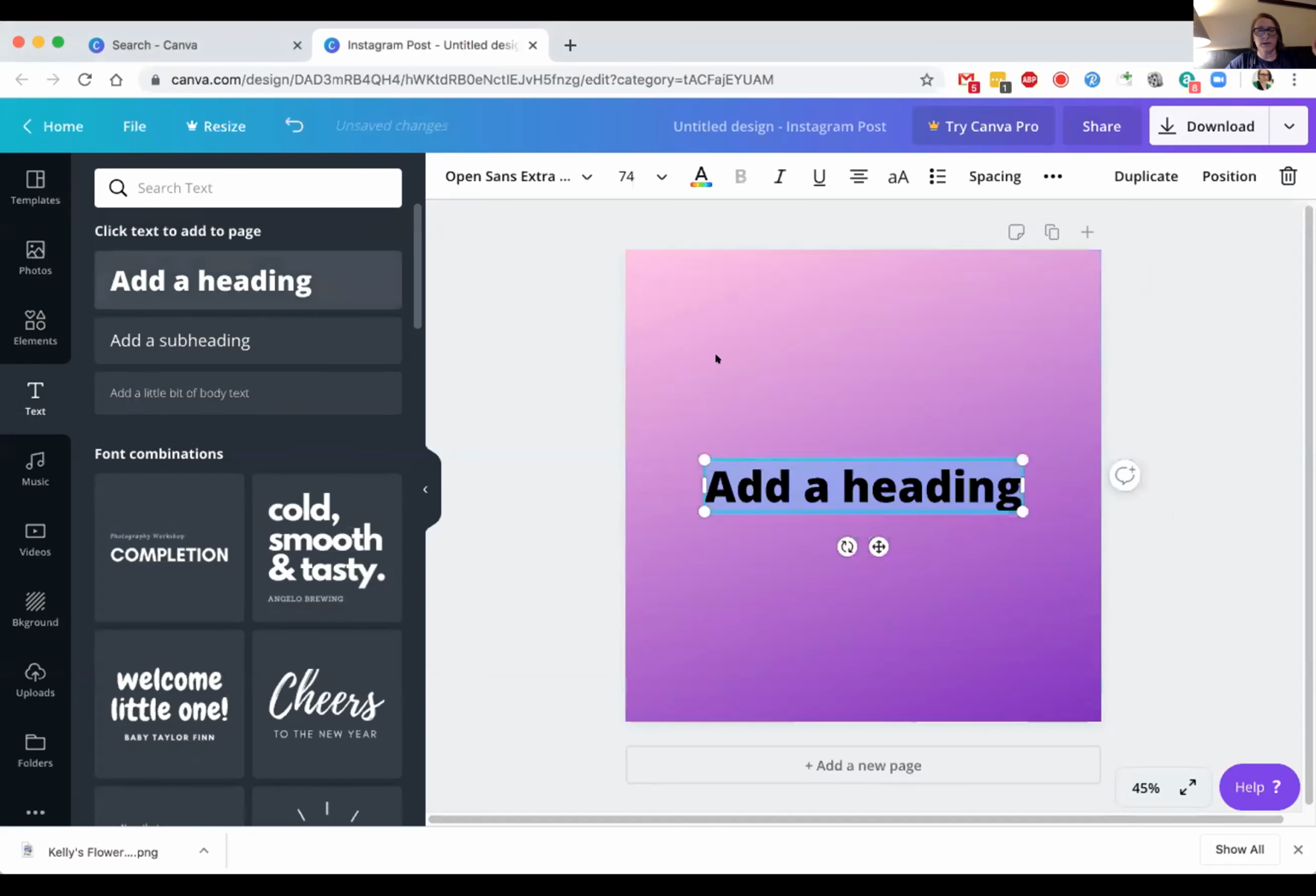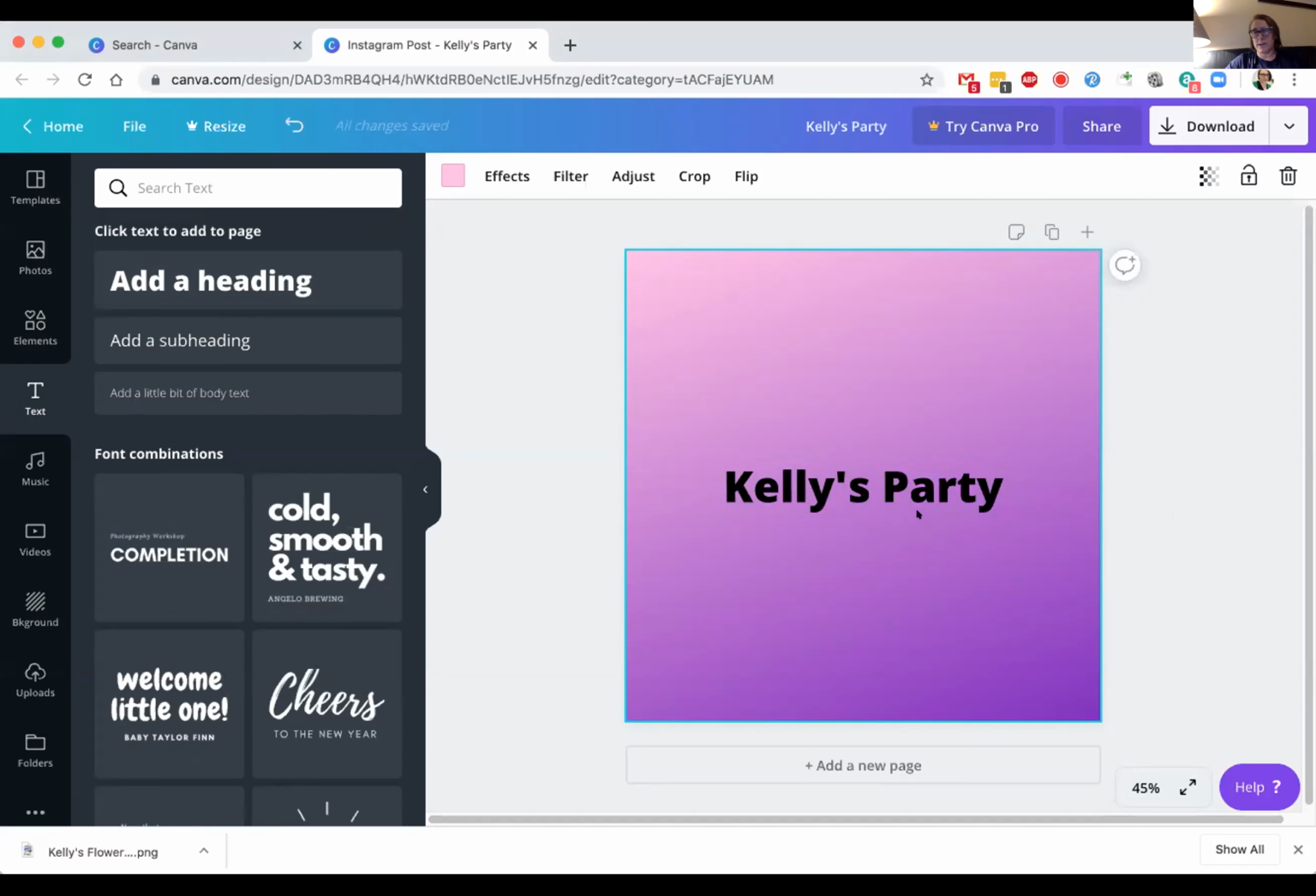So I'm going to click on add a heading, brings it over, automatically centers it for you. And I'm going to type in Kelly's party. So I'm just replacing the text that's already there. So now I've got this very basic purple box. So it's Kelly's party with a pretty basic font. Canva, even the free version, has a ton of different fonts and essentially unlimited color choices.